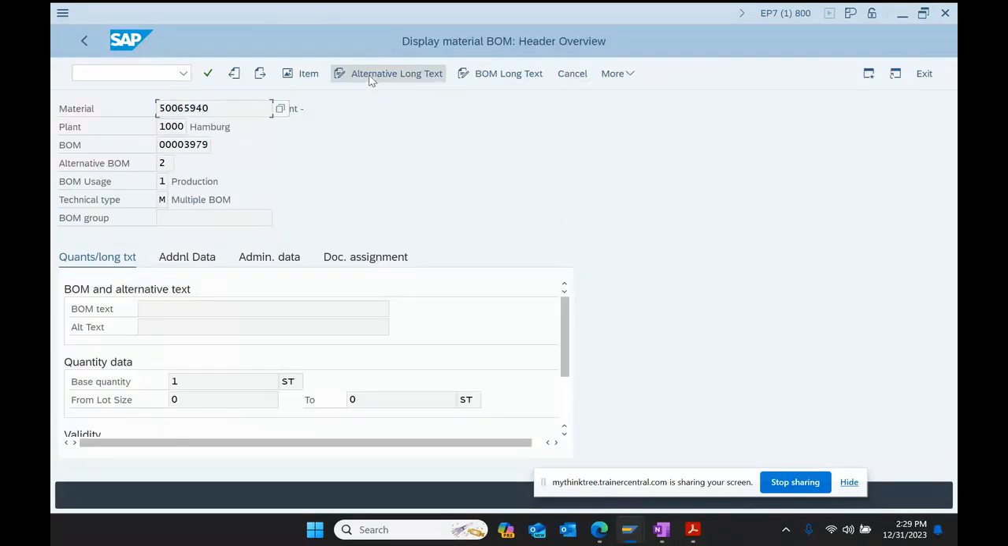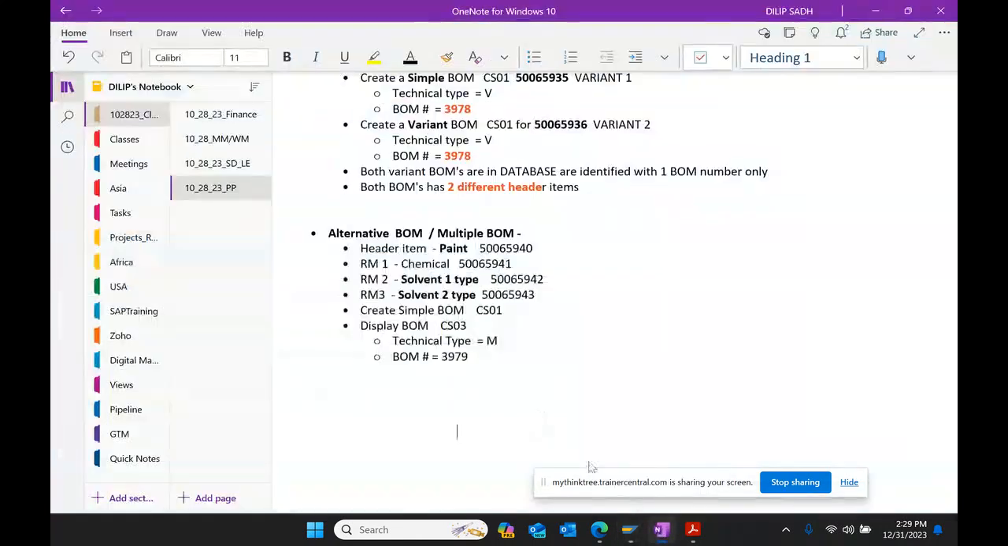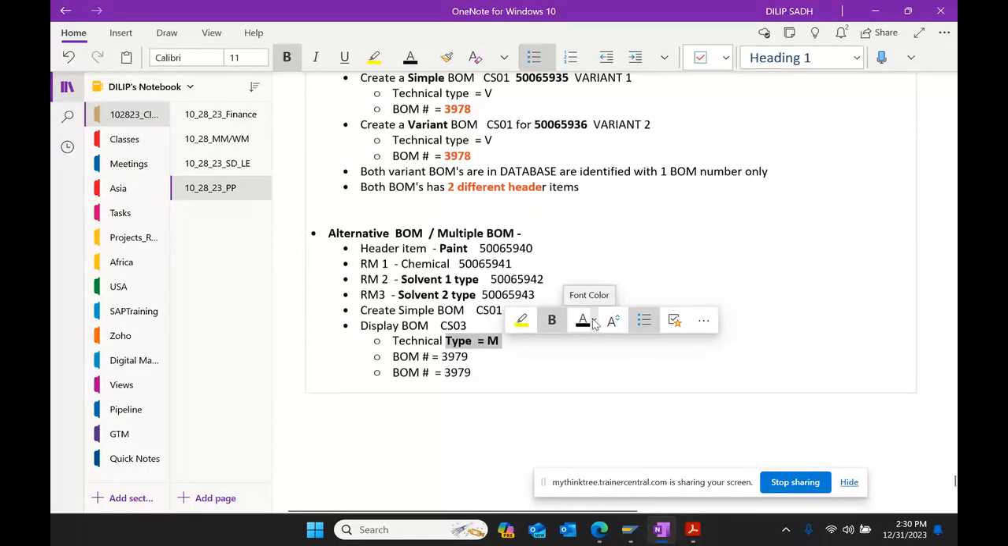And if I go to header, and here the technical type is V, and the BOM number is the same. Now, BOM number same. That basically means internally, both have the same BOM number. So here, there's technical type M. There, technical type V. Here we see the BOM number remains the same.